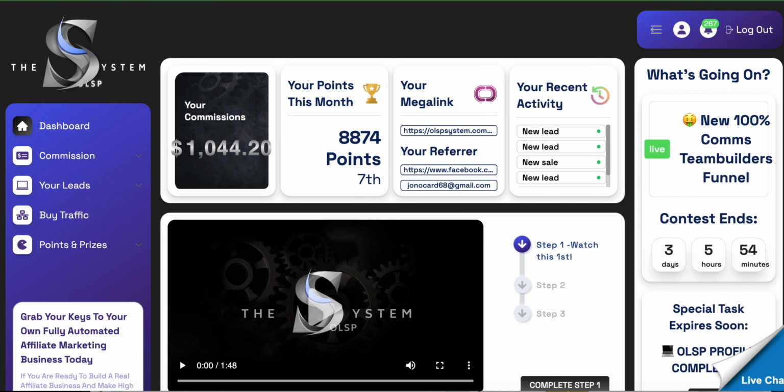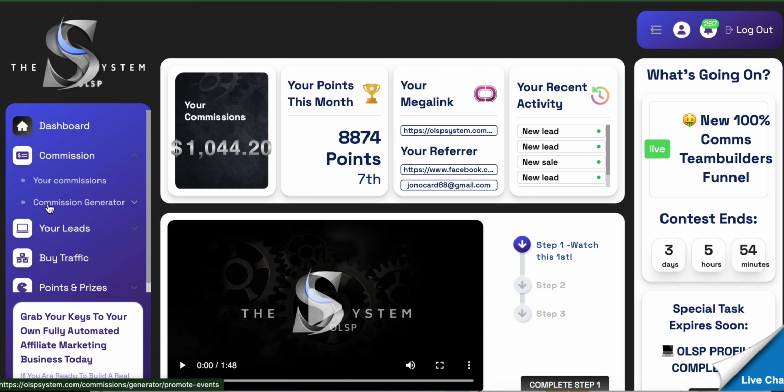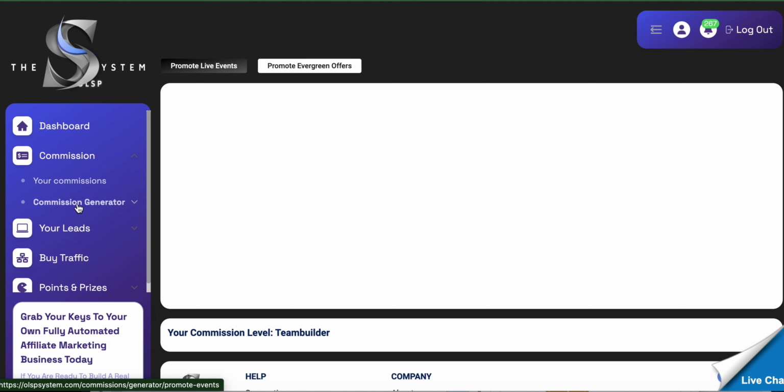This is Sydney, and this is the link that I want you to take from your OLSP and then send me. Okay, so first, when you log into your dashboard, you go to the commission tab right here and click on this drop down button, and you will see the commission generator right here.